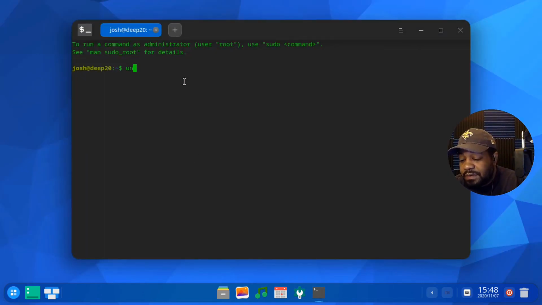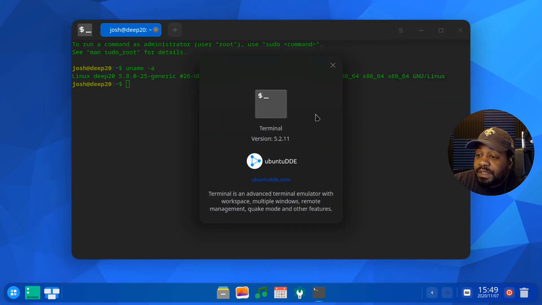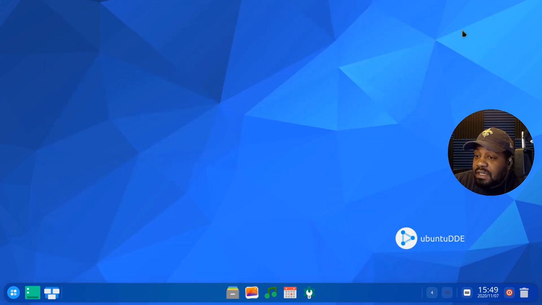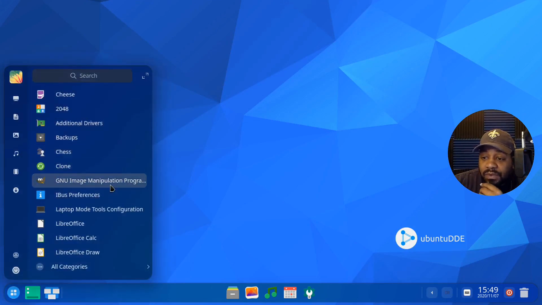Cool. And I always run uname, but I already showed you the kernel that it's using. So Linux Deepin 20 is using a 5.8.0-25 kernel. As you see, October 15th, which was when that kernel was released, I believe. I'm not 100% sure, but yeah, this is the Deepin terminal, so you should be good. It comes with version 5.2.11. So cool. Let's go down and close that, and let's just look at what else is on here.